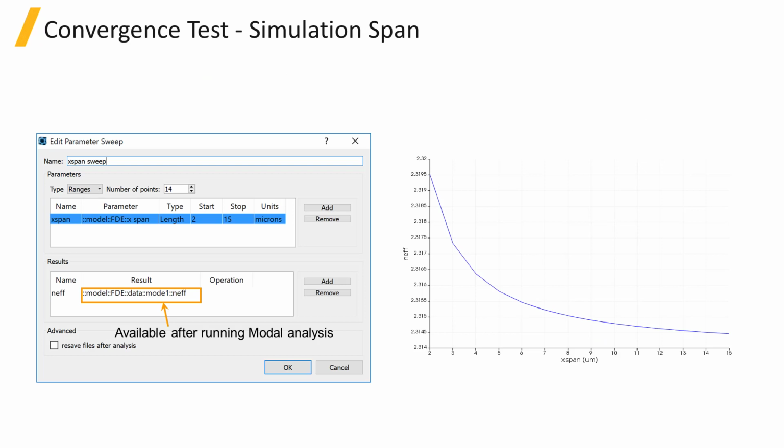You can use the sweep object for the convergence test. Note that you first need to run the modal analysis to make sure that the result you're tracking is available from the result drop-down menu of the sweep object. After finding the modes, create a sweep object and add the parameter to sweep, in this case the X span of FDE, and the result, n effective.